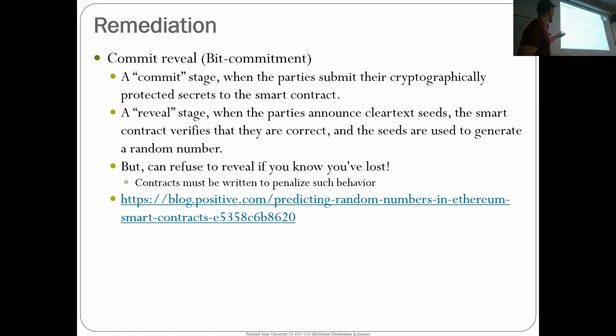But if you do this bit commitment protocol, as soon as the first person reveals the number, the second person can figure out already whether or not he or she has lost, and then you can suppress your reveal part of the protocol. In which case, you have to be smart enough to penalize such behavior. So this is just an example of things that you have to put on top of a blockchain in order to get something simple that we take for granted in computer science, things like random numbers. Okay, this is why games are hard on the blockchain.